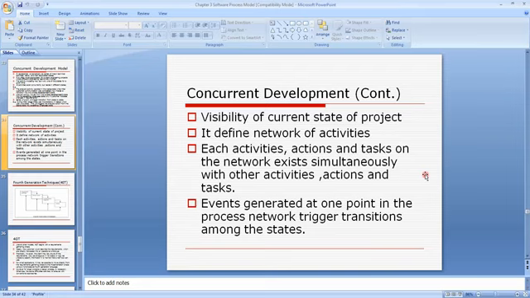So you can see, or you can watch, the current state of the project with the naked eye.